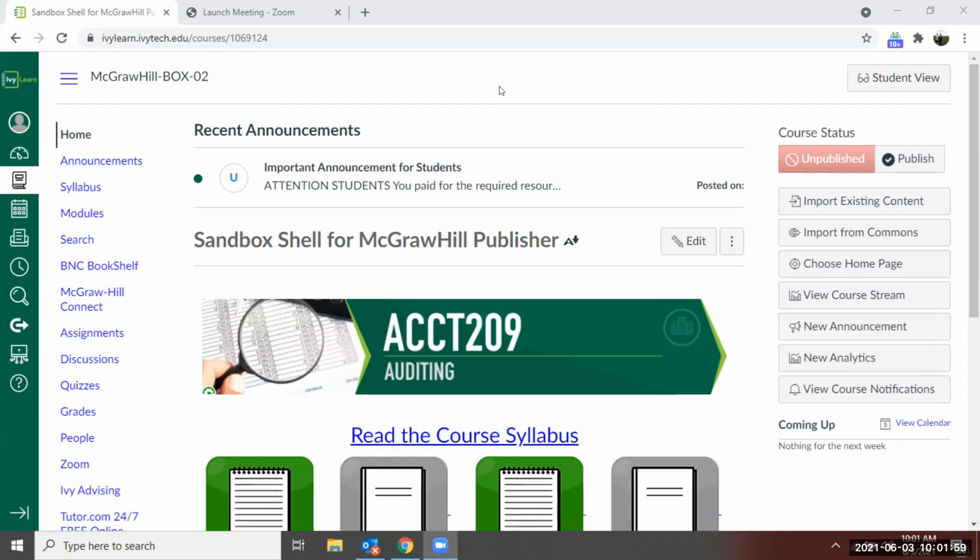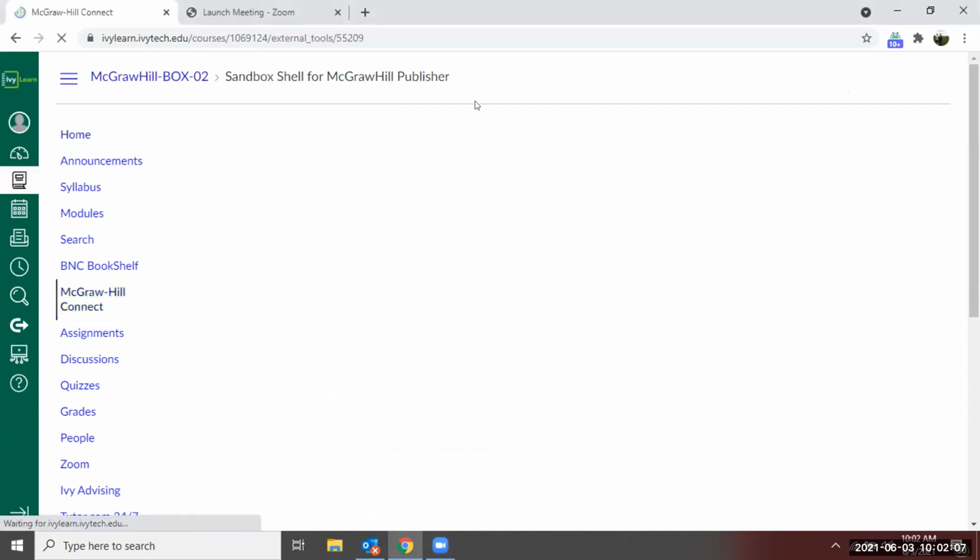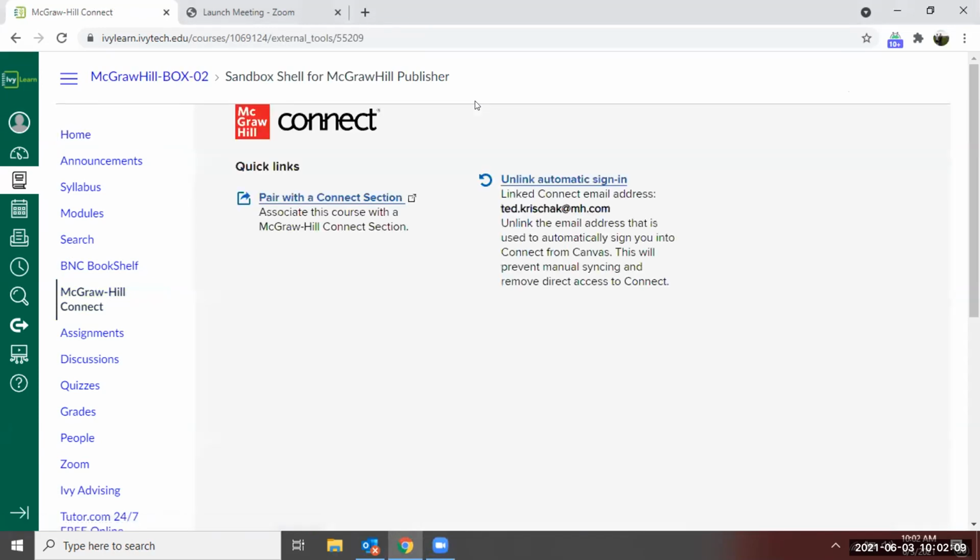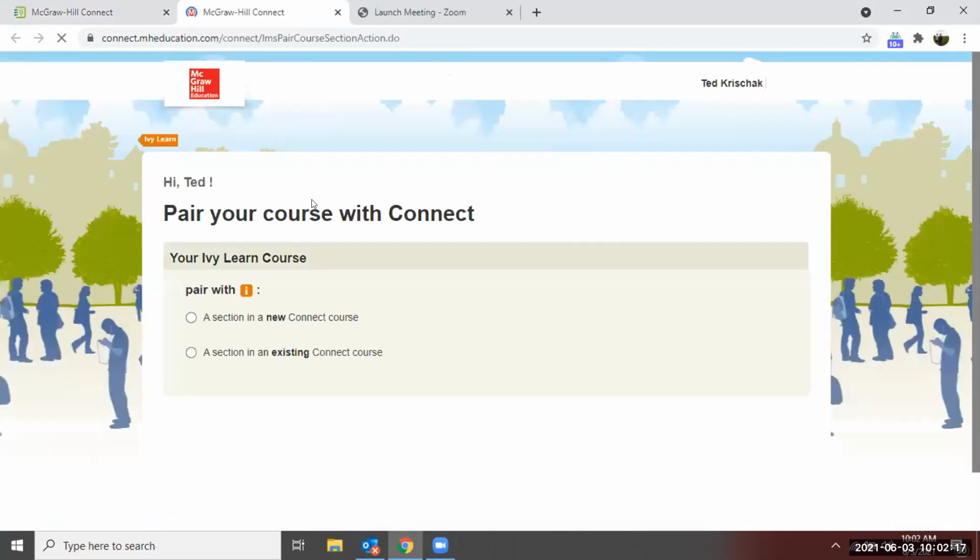So in your course, to start this process, click on McGraw-Hill Connect on the left, and that will take you to the McGraw-Hill tool. And it will ask you if you want to pair it with a Connect section, and you want to click Pair with a Connect section. And the next step is important. You want to choose to pair it with a section in an existing Connect course.